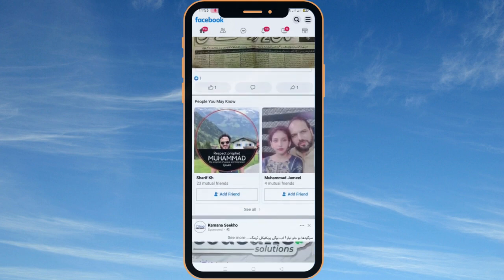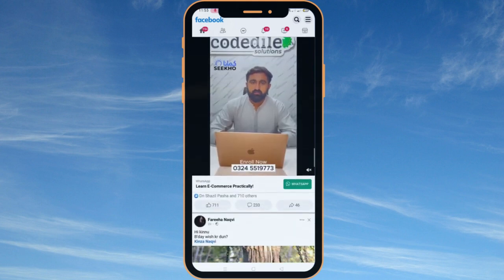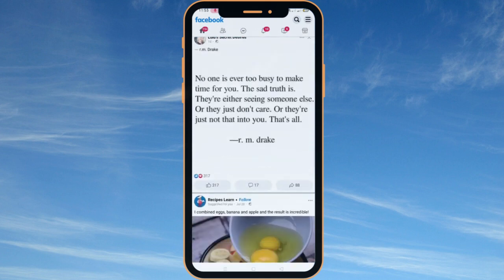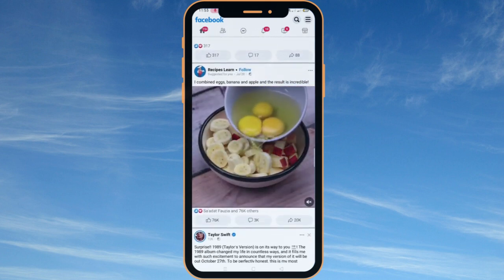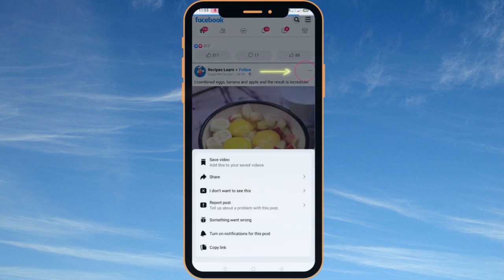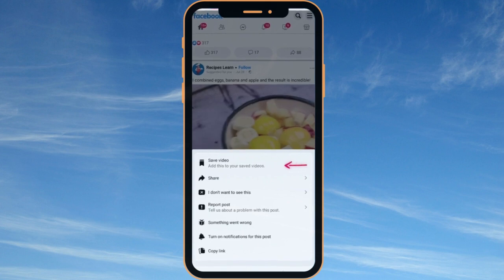Today I will be showing you how to save a video from Facebook. These steps are incredibly simple to follow. First, locate the video you wish to download, then click on the top right corner on three dots and copy the link.